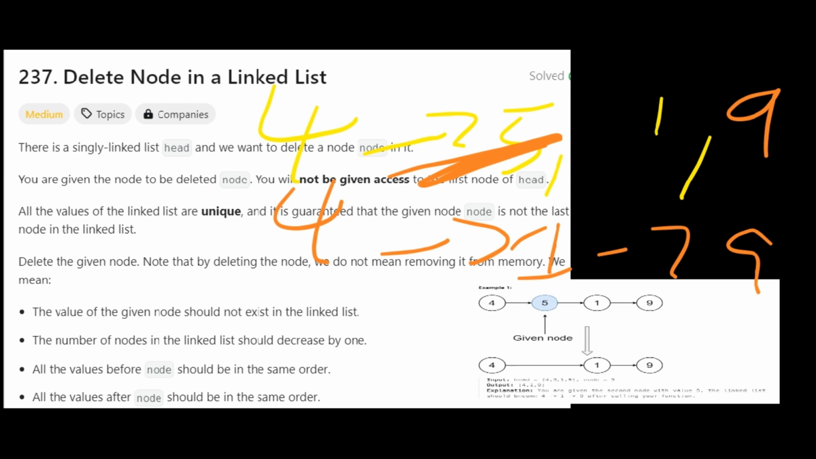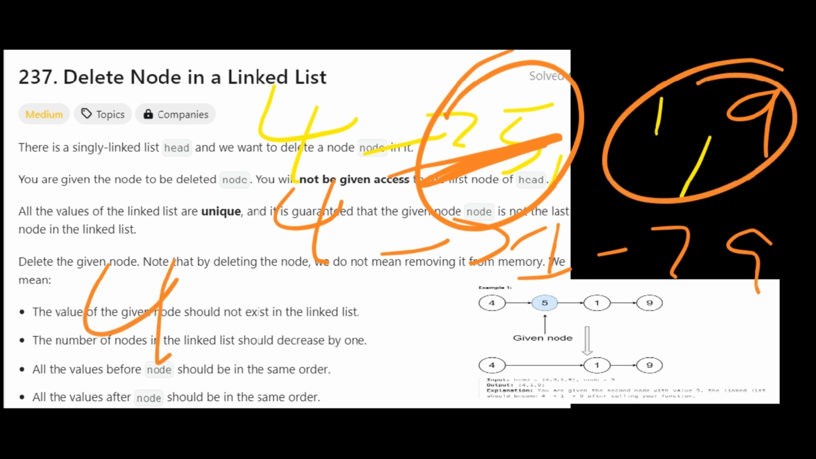The number of nodes in the linked list should decrease by 1, which is obviously the one that we removed. All of the values before the node should be in the same order. So we are not going to be changing the order of our linked list, and all the values after the node should be in the same order. Essentially, if we remove 5, 4 should stay the same, 1 and 9 should stay in the same position. We should not do anything to change that.